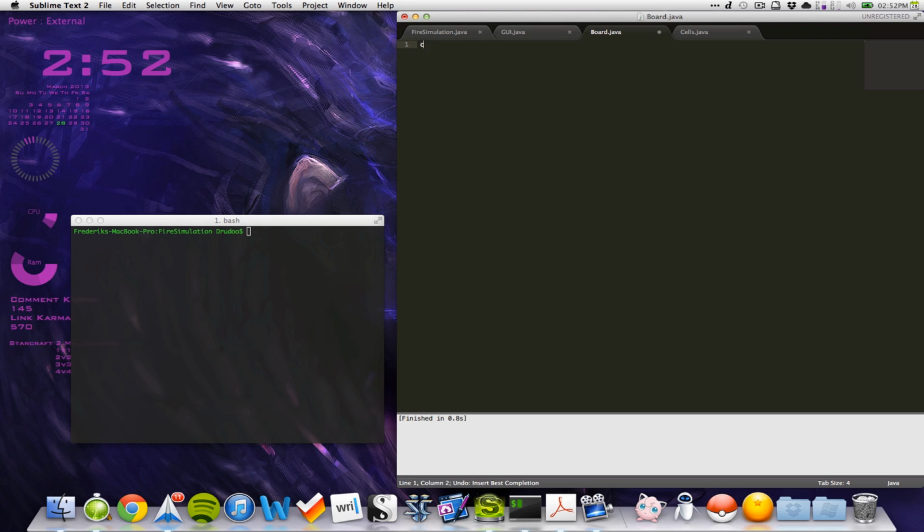So let's make it public class Board extends JPanel. And it doesn't implement anything. So we're going to use JPanel. We want to import javax.swing.JPanel, and we also want to use java.awt.*.